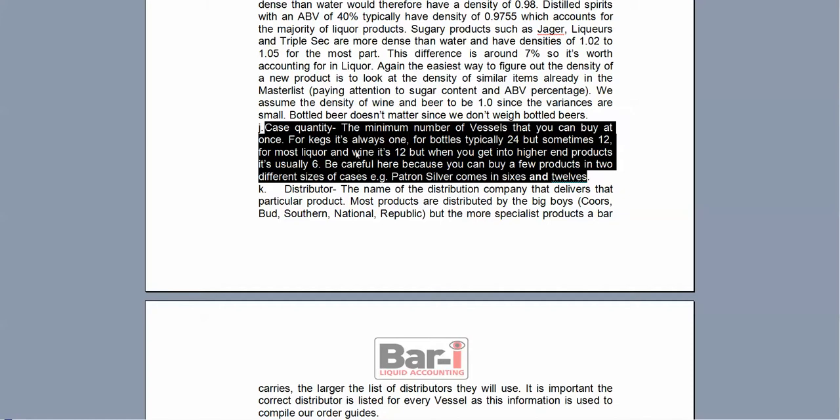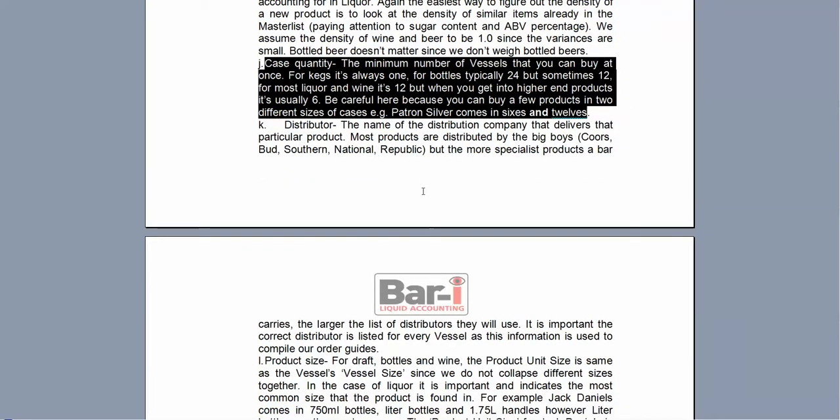Then for liquor, you'll find very common is 12 in a case. For higher end products, it's 6. The same rule applies for wine, in that they typically come in 12, but the higher end products will come in 6. And then occasionally, off the top of my head, I can only think of Patron, but Patron Silver is a strange product that you can buy in cases of both 6s and 12s. So whenever you're invoicing Patron Silver, you need to pay attention to which size of case they're purchasing.